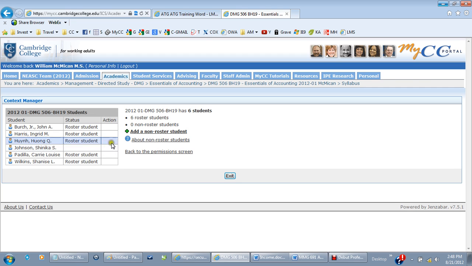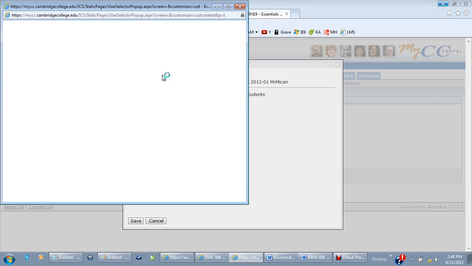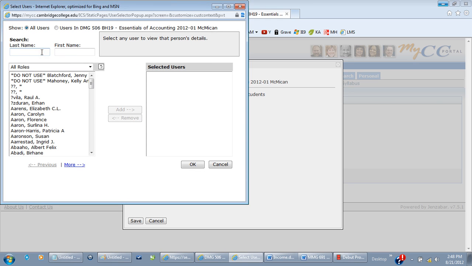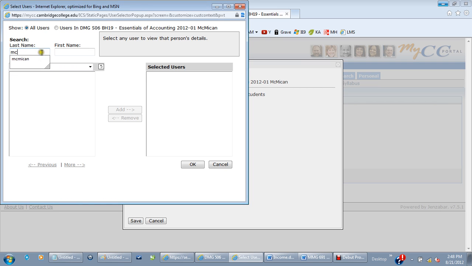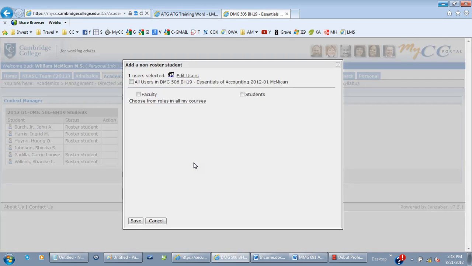So if I had a student that I wanted to add to this one, I would call them a non-registered student. All the rest of the students are on the roster officially, except for these non-roster students. And they have to be an individual that has access to MyCC and a login. But so if I wanted to add a student to this particular class, I just typed her last name and put my wife in here, my bride Patricia, and so now I see I have one selected user, and I hit save.